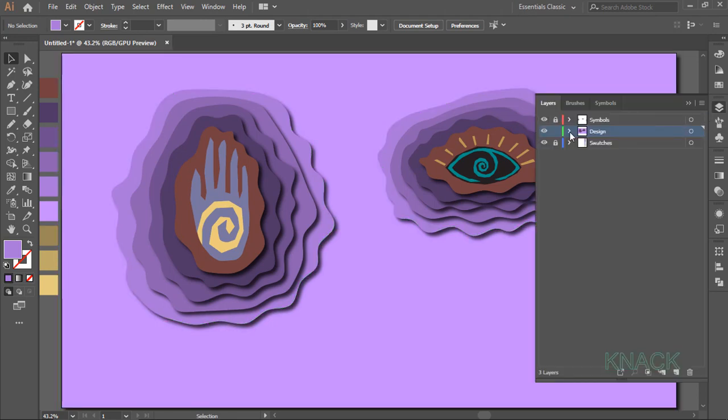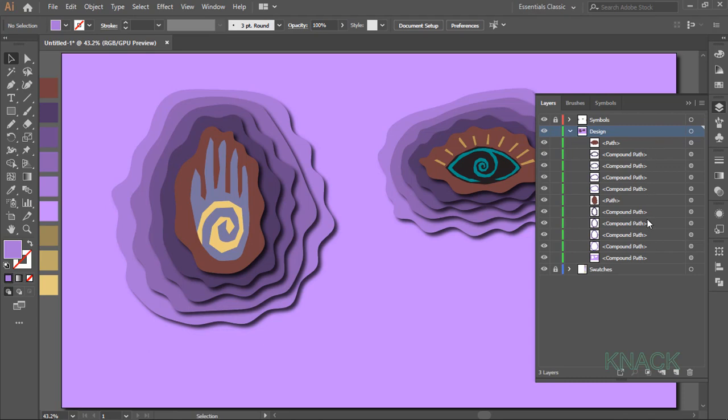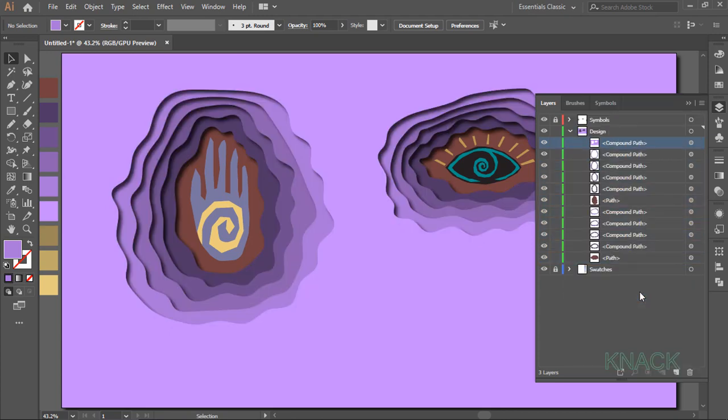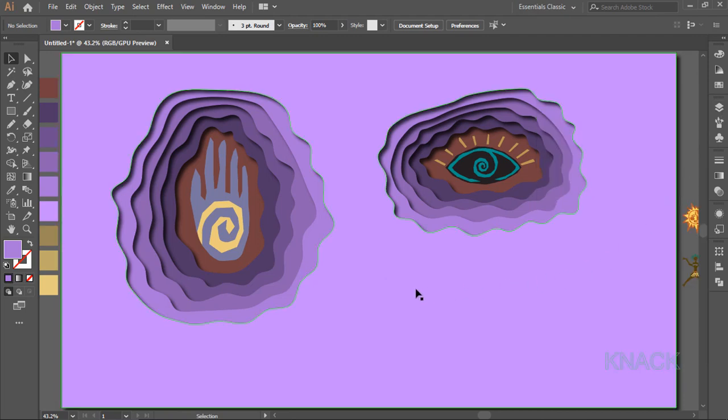Here under this design layer, we have all these shapes and we need to select all the sublayers. Be careful, you have to select the sublayers and not the objects. For this, click once here and then shift click here to select all these sublayers. Open the options and here reverse the order. Alright, we have one part of our design ready.